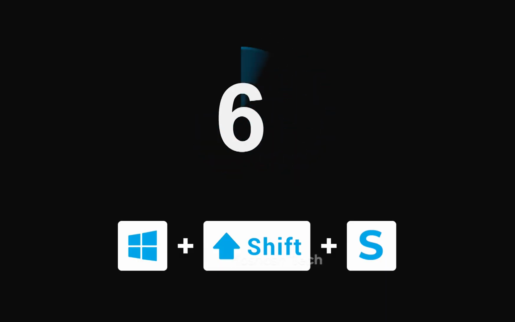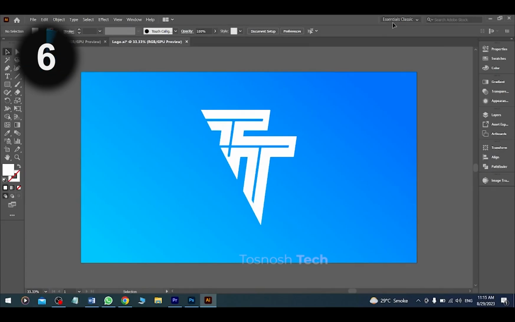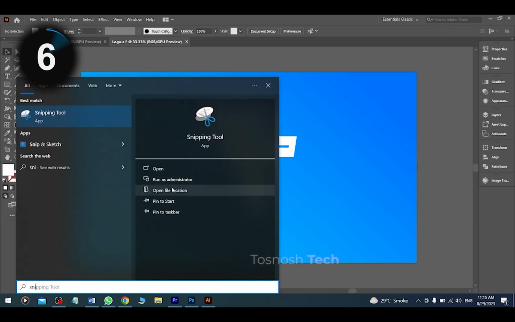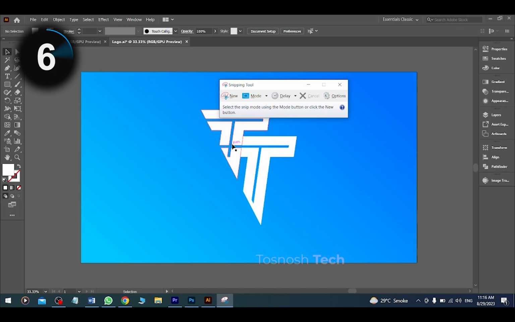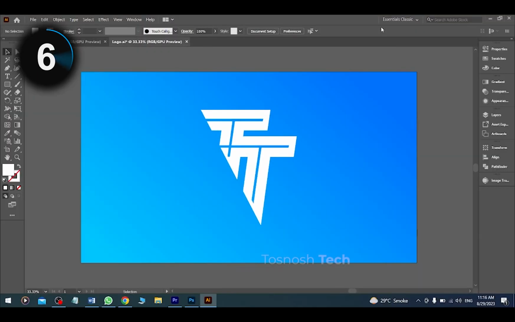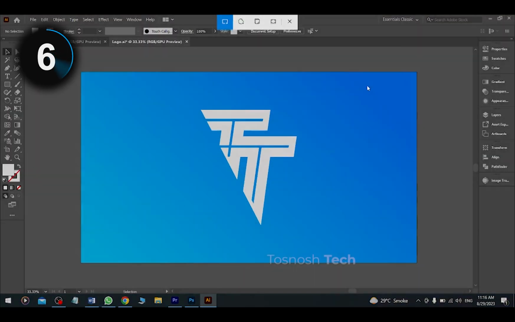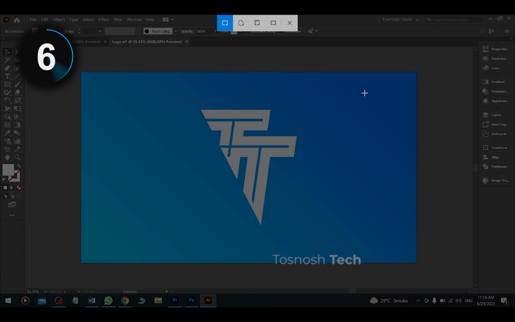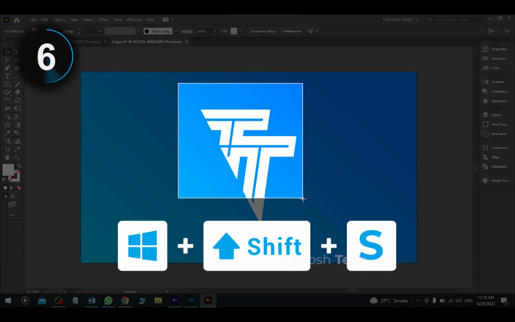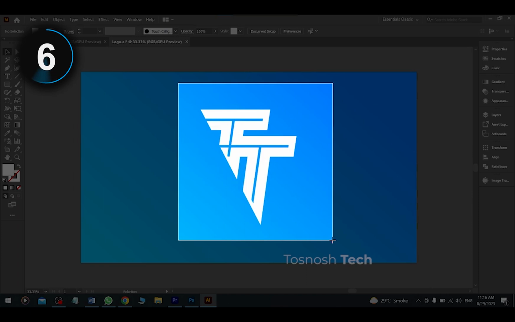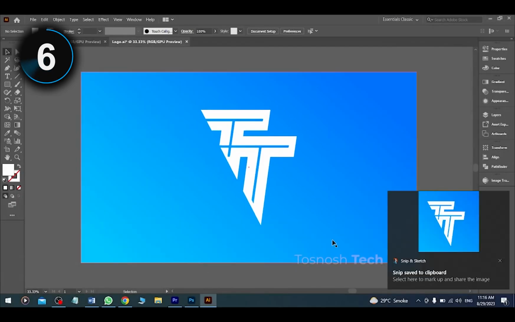Number 6 is Windows plus Shift plus S. It's my most favorite. Generally, we use a snipping tool for rectangular or freeform screenshots. But for quick advanced screenshots, we use shortcut keys like Windows plus Shift plus S. You get control over its shape, rectangular, freeform. So Windows plus Shift plus S is equal to better screenshots.